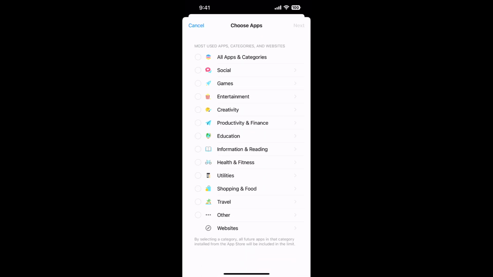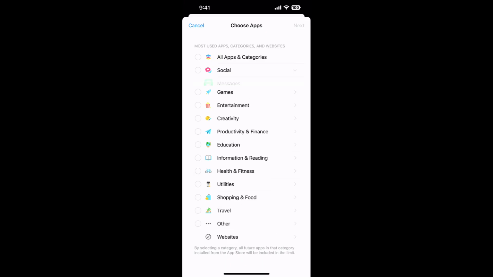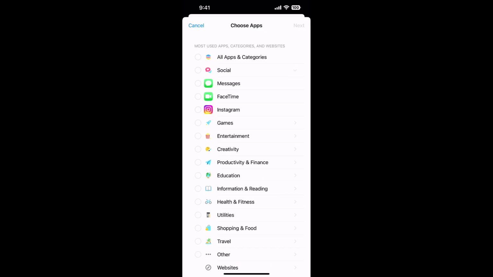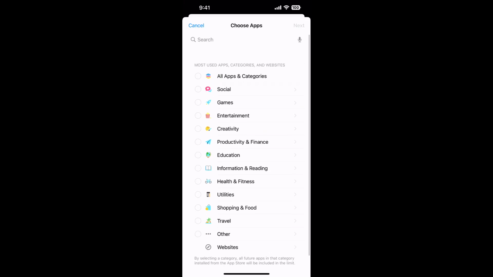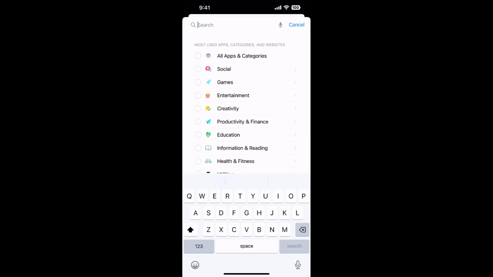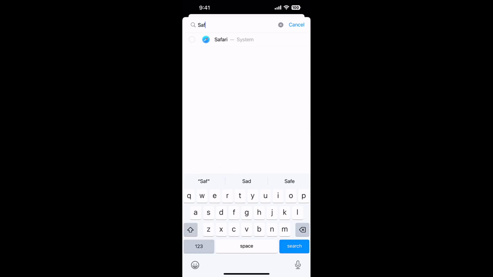Okay, so by default it gives you a bunch of categories here, and what we can do is expand these out to see individual apps that belong inside that family of apps. You can also search. If you pull down, you can type in something like an individual app. Here's Safari.